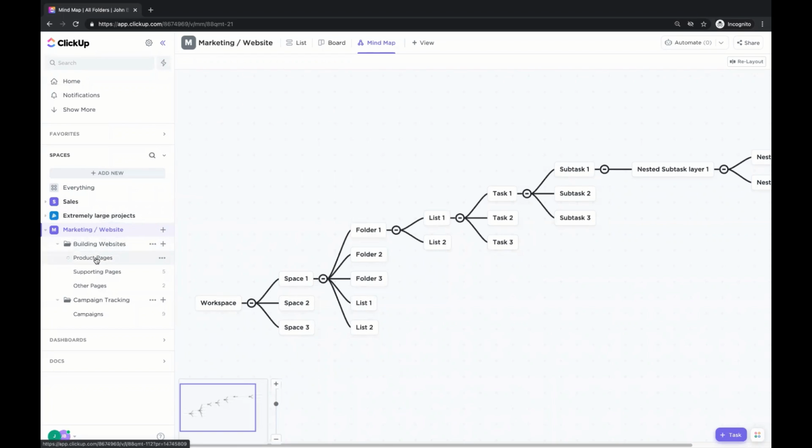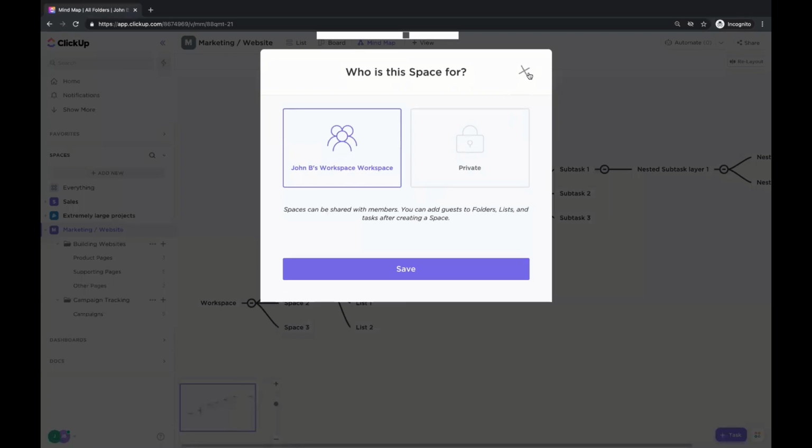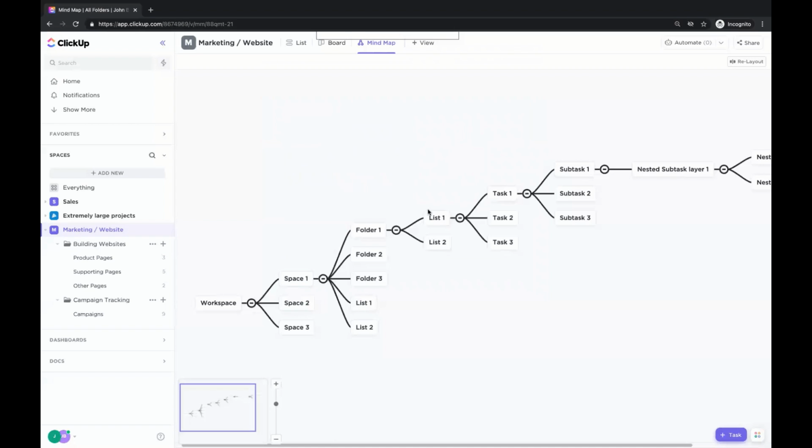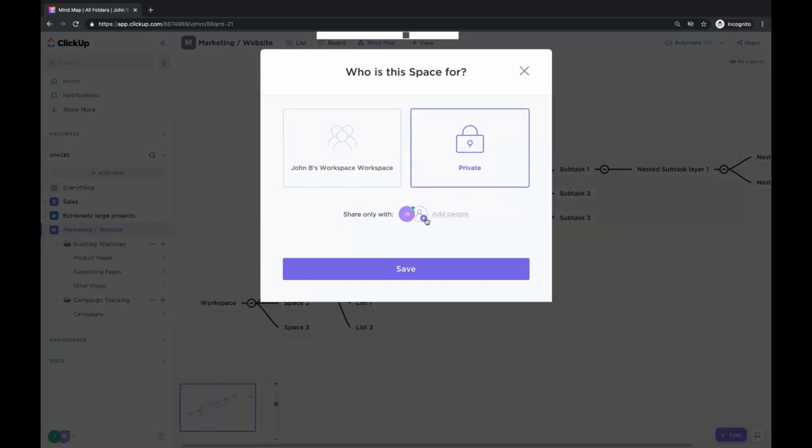So to show you what this physically looks like, if we're on the space level here, you can see that there is a space settings, right? And here inside the space settings, we can click sharing and permissions. Now, generally speaking, you cannot share spaces with guests. I just want to put that out there. It's not currently possible to share spaces with guests, right? But you can decide who you share the space with inside of your organization.